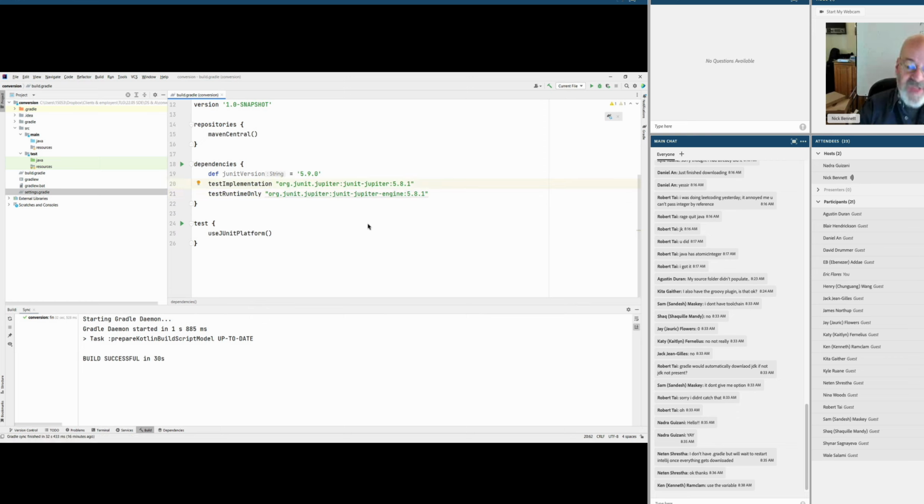And then replace the 5.8.1, but not the colon. You've got to keep the colon there. Replace the 5.8.1 with $, then JUnit version, and it'll come up as a suggestion in most cases. Again, it's a little better about suggesting things like that in 2022 than 2021. $JUnit version, like that.